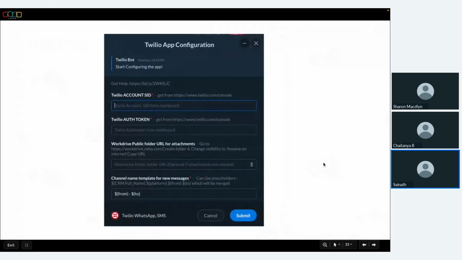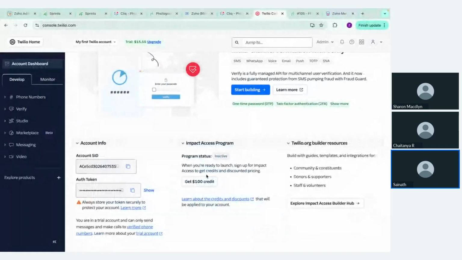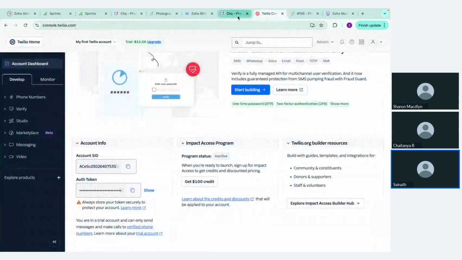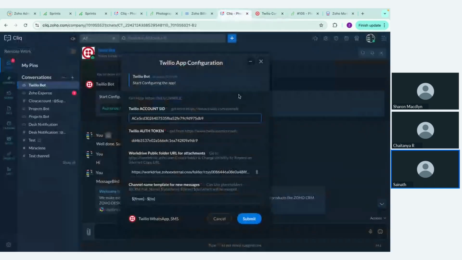Sorry about that, guys. So here we have the account SID. That SID is what I have pasted here. And the next one is the auth token. Auth token is nothing but that you are authenticating the Zoho Click application to have the extension of the Twilio.